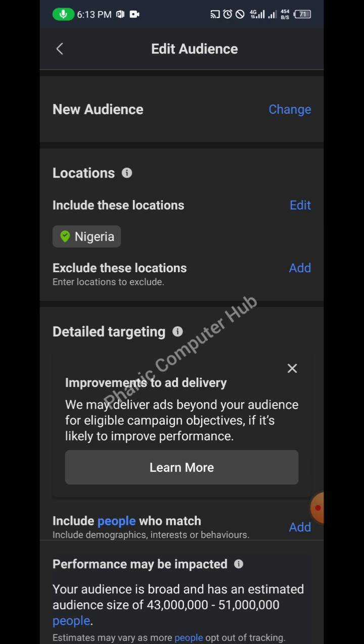So people that are in Nigeria will not be able to see my ads, except people that are in United Kingdom that maybe are currently in Nigeria, but what they displayed on their Facebook account is that they're based in United Kingdom, so they'll be able to see my ad. So it depends on the audience that you want. Any audience that you want, you will be able to set it up here.